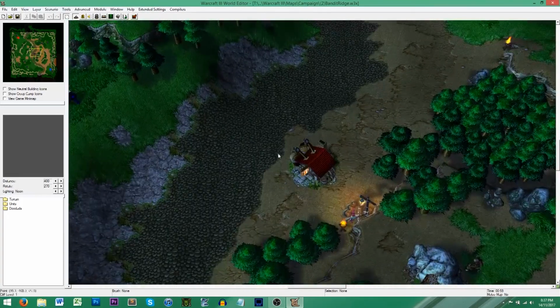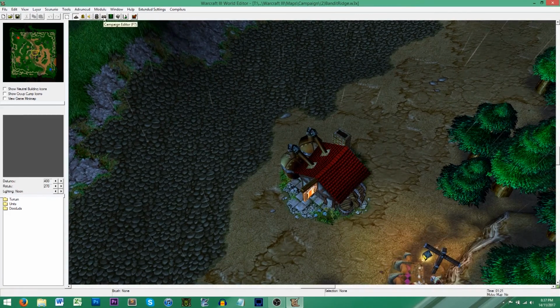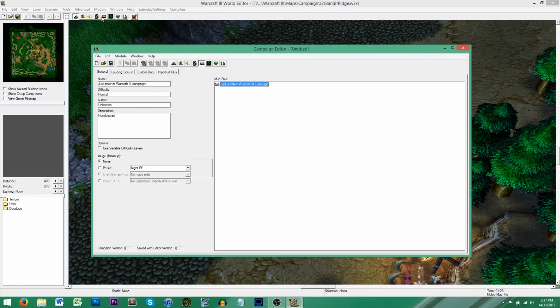Once you have your own maps you wish to add to your own campaign, and you have the world editor open, you will need to click on this campaign editor button near the top of the screen. And this will simply bring up a pop-up that will allow you to create and manage your own custom campaign. So the very first thing we're going to do is give it a name. We're going to set the author, and we're going to do a basic description.